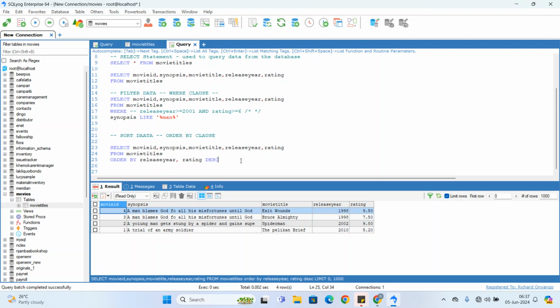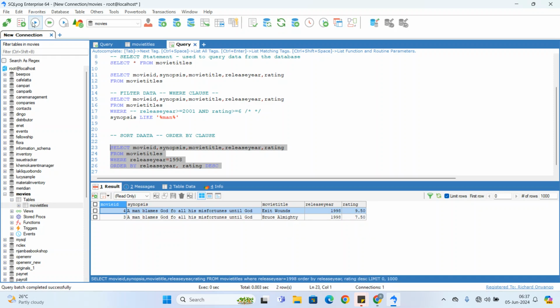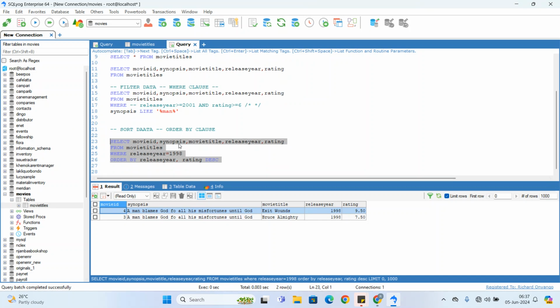Now, you could still be able to filter this. So maybe say I want movies released in 1998. So I can simply add a where clause here. Release year equals 1998. And I can make as complex a condition as I have here as possible. So I'm just trying to show us how we are able to combine all these things to form very complex queries.